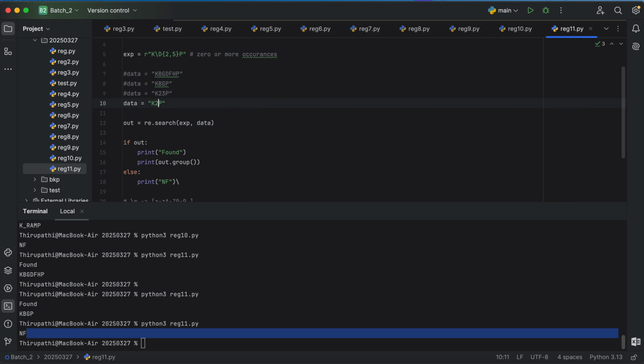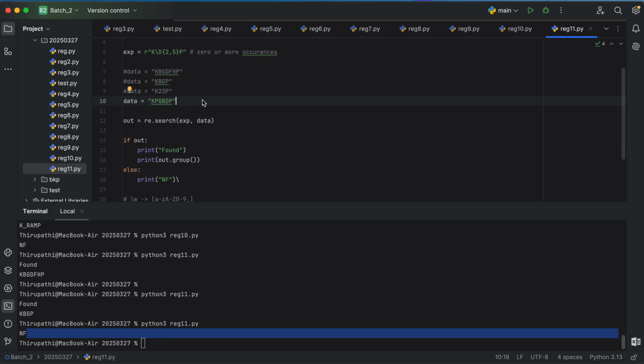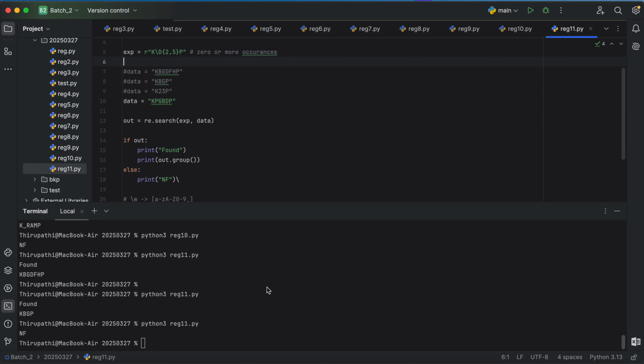Now tell me, KP, GBD P. Will it match or not? Let's run this. Characters should be in between K and P, minimum two, maximum 5 characters, and those also non-digits.